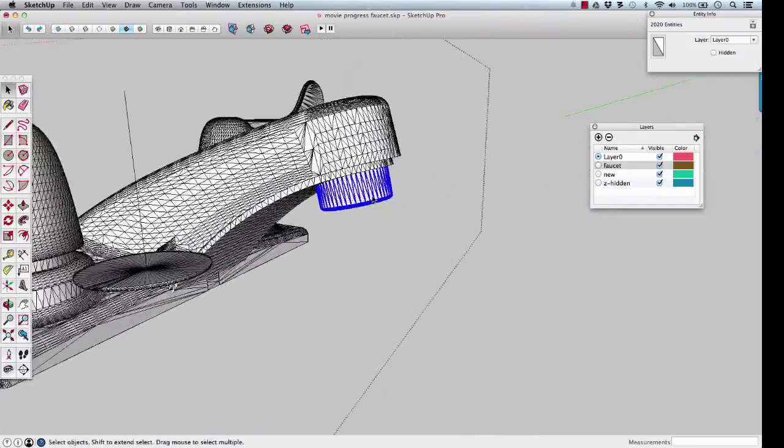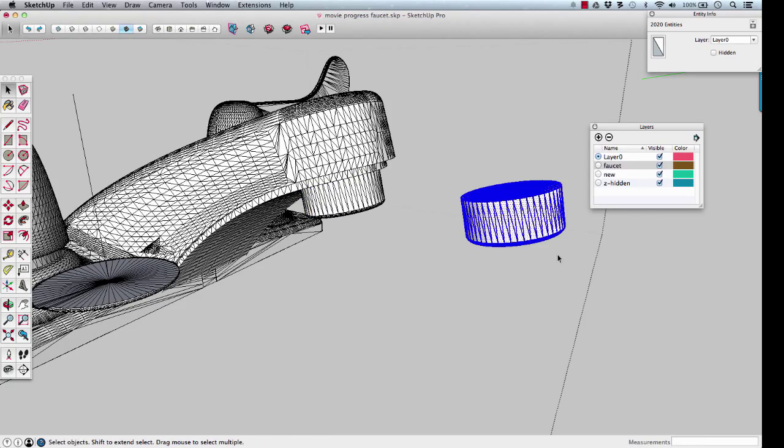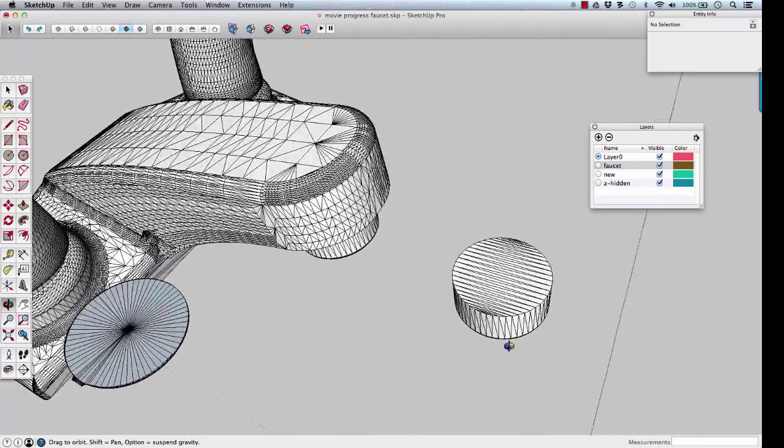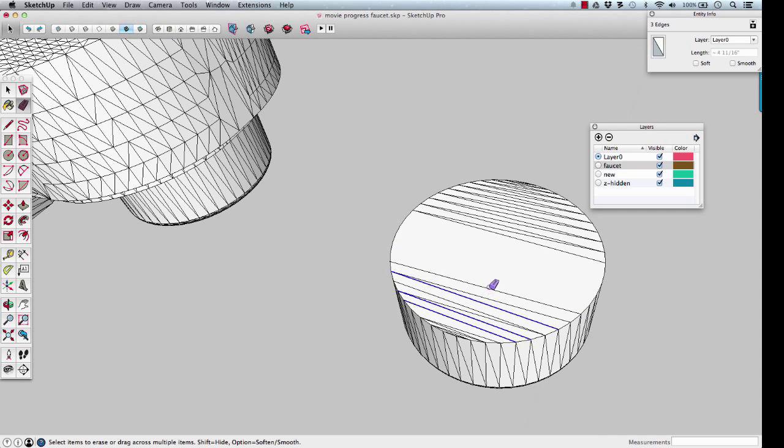Knowing that, let's leverage that. We'll move it, make a copy. Come out 5 inches. And now maybe we can work from that to find the center of all that. So I'm just erasing all those lines. Clean it up a little bit.